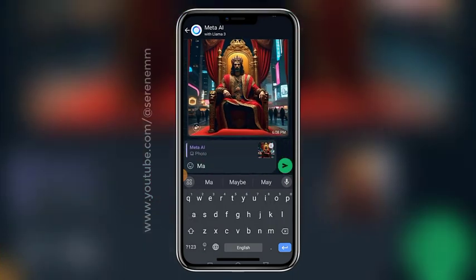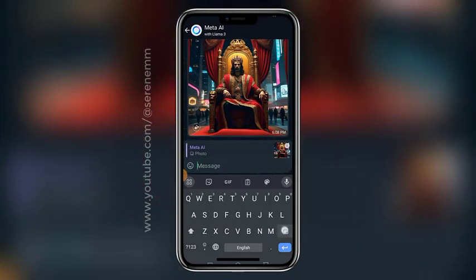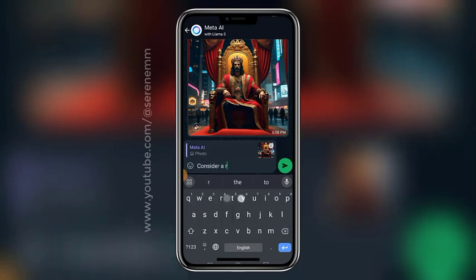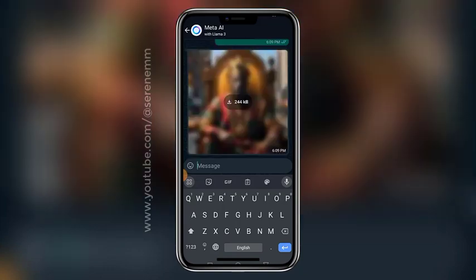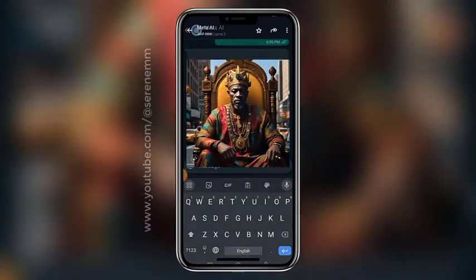You will see I've not added 1,000 words. I've not added 100 words. No, something very, very simple, right? So I want the AI to make a correction. So I was like, consider a typical African king. You see, so it's pretty much simple, right?